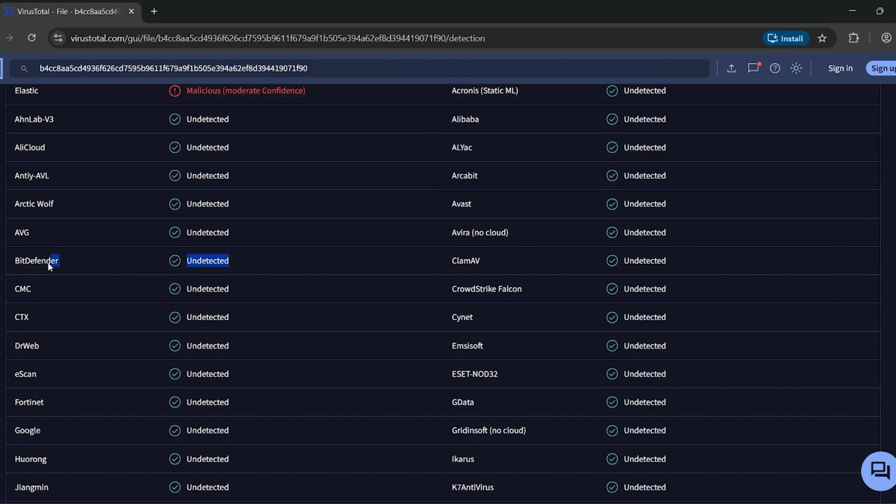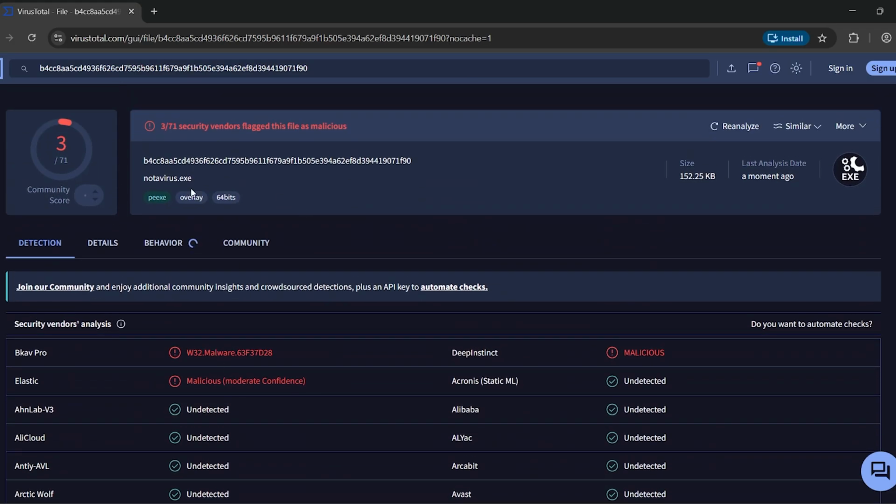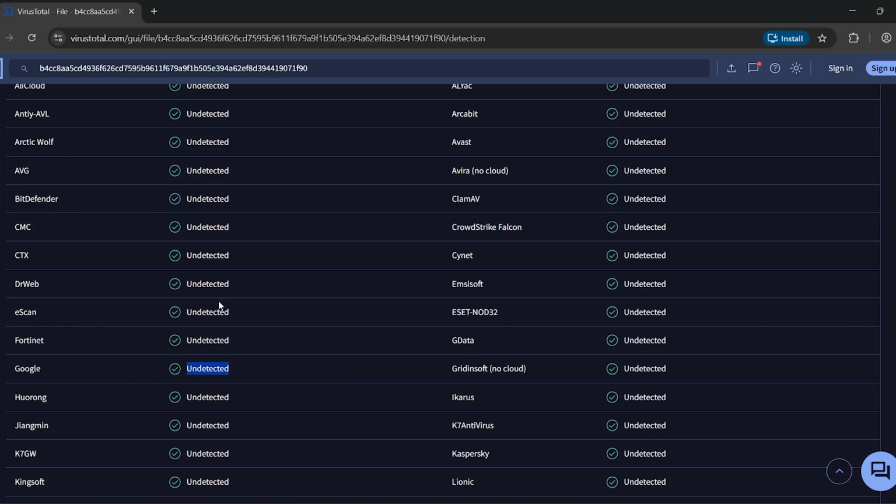All of these are top antiviruses, but let me tell you, this does not mean that they are bad or that these 3 are the best antiviruses in the world. It's just the way they work. They might catch it later.